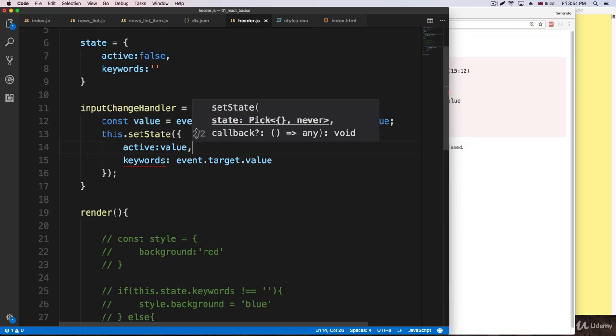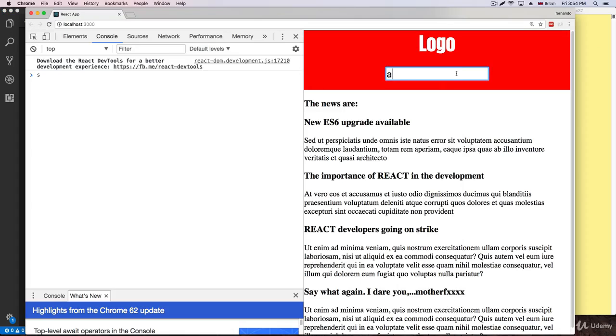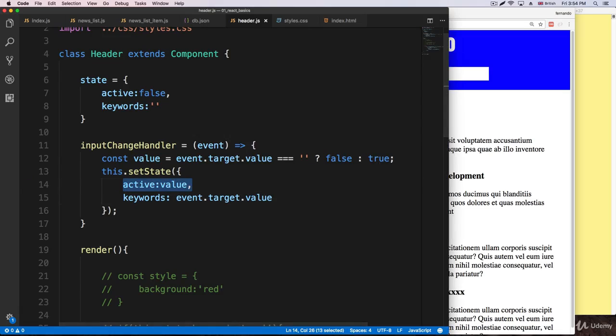So now we need to change the state of active to whatever value we are getting out of this. And then I'm going to add a comma. And of course, the state is going to change. If I type something, it changes. And if it's empty, we go back to blue. So you can use some logic like this using the state and changing state. Okay, so let me give you one more.